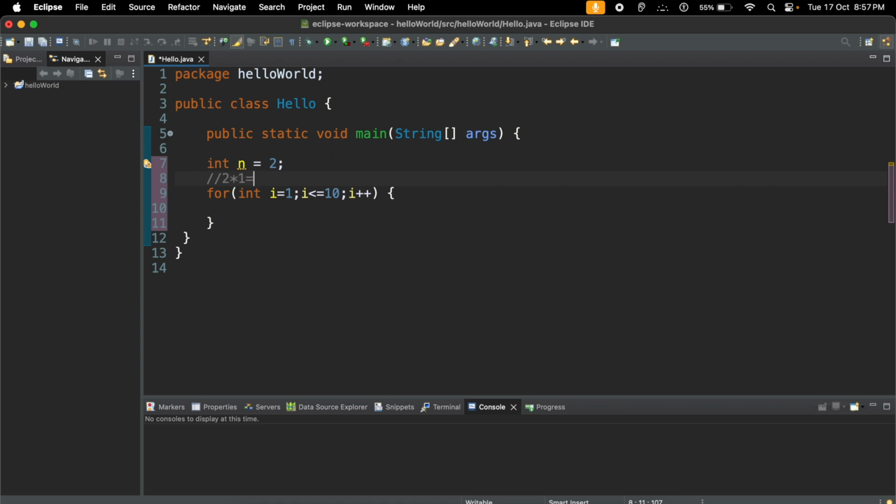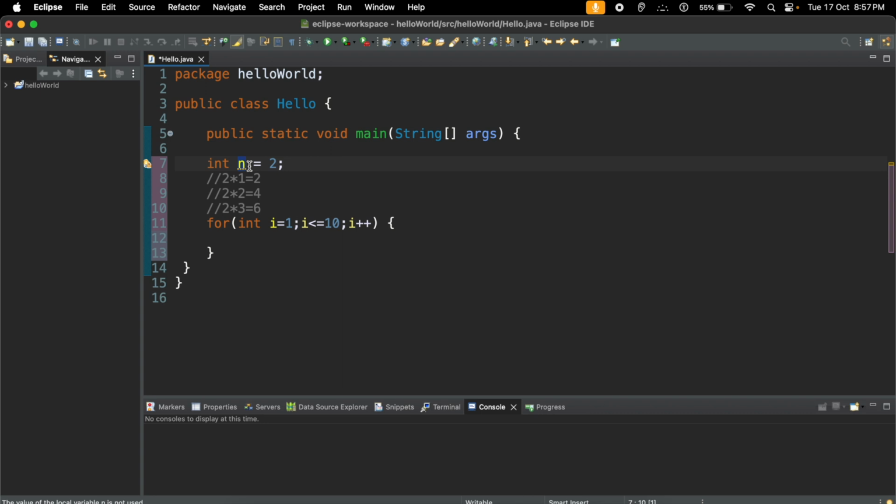multiplied by 1 equal to 2, 2 multiplied by 2 equal to 4. So like that we have a table, 2 multiplied by 3 equal to 6. So 2 is common. This common number we have taken in n, a variable. Because this is constant, that's why we have made it fixed and stored it in a variable n, and we will just use it. And what is changing? This number 1, 2, 3. And this will go till 10.